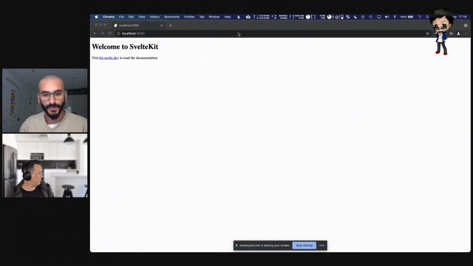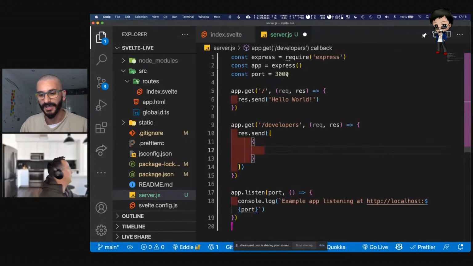Svelte was on which port? On 3000, so we should change the API to be on 3001, so there's no conflict.